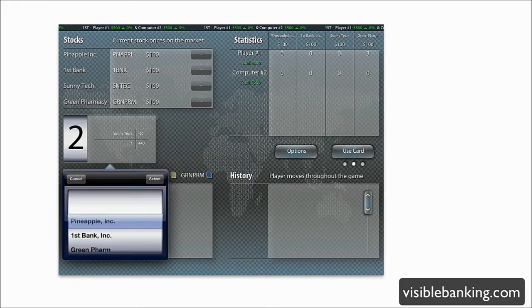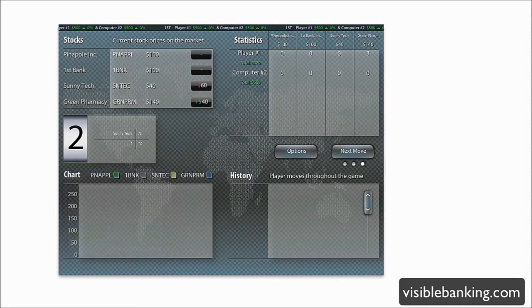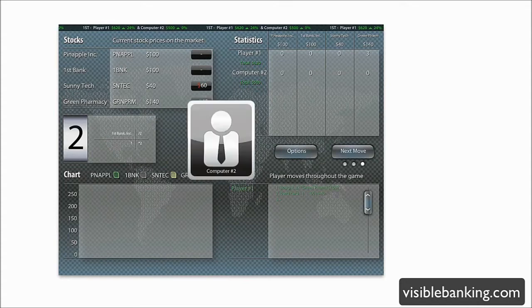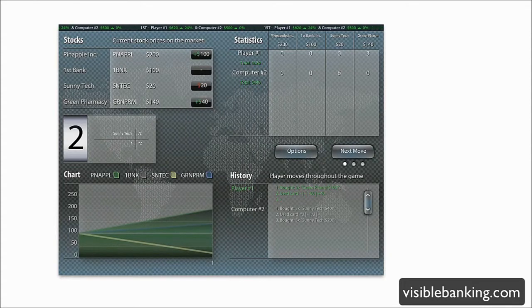And I can choose to use my card, and that will be the green apple one. So you can see I went plus 40 on the market. Current prices on the market looks like mine went up, so it's wise to choose that one. You can see Sunny Tech went down here. So I can go to the next move here, and as I go through, you can see the charts start to fill themselves up, and it's really great in terms of graphics and detail.